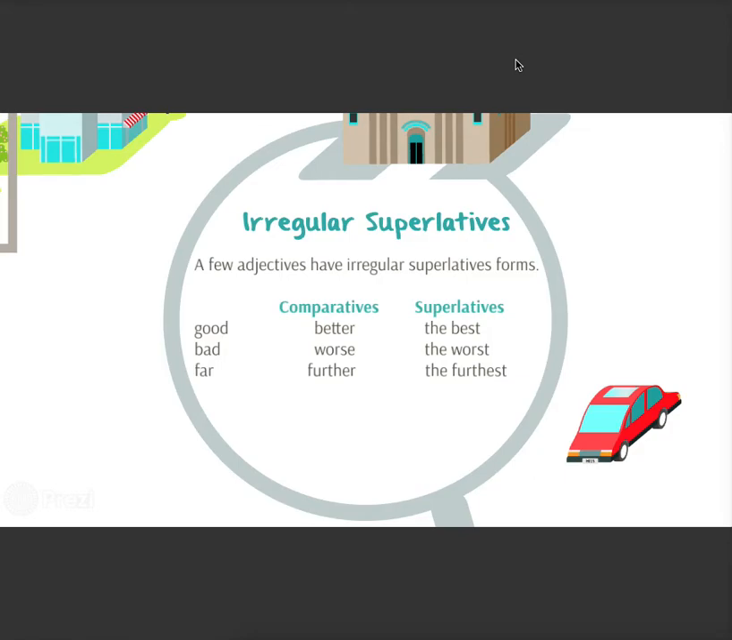Okay, guys. So, we have these irregular superlatives. This works also with comparatives. Hay unos adjetivos que son irregulares. Entonces, como con los verbos, van a cambiar su estructura en comparativo y en superlativo. My suggestion for you, babies, in this case, there is no other choice. You have to memorize the form of the irregular adjectives. We are going to be focused just on these three, okay?